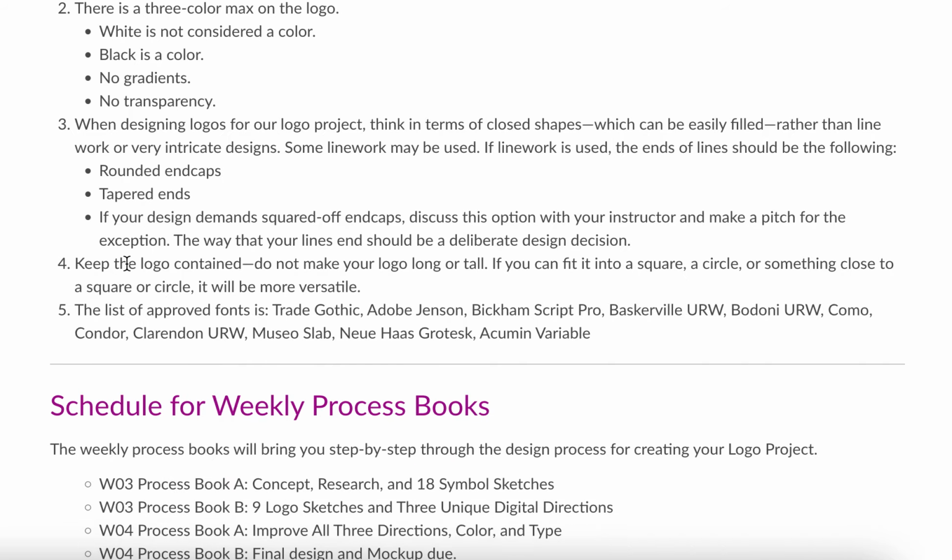Also think about how your logo will be contained. We want it compact. Don't make your logo too tall, and don't make it too long. Think about your profile pictures on social media. On Instagram, it's a circle. On Facebook, it's a square. You want your logo to be able to fit into something like that. If it's too tall or too long, it'll be awkward within your profile picture, and an audience might not be able to view the full logo.